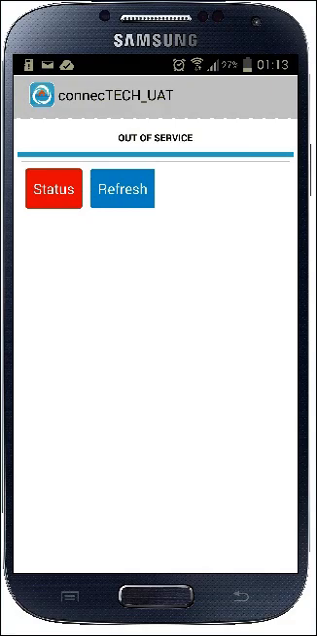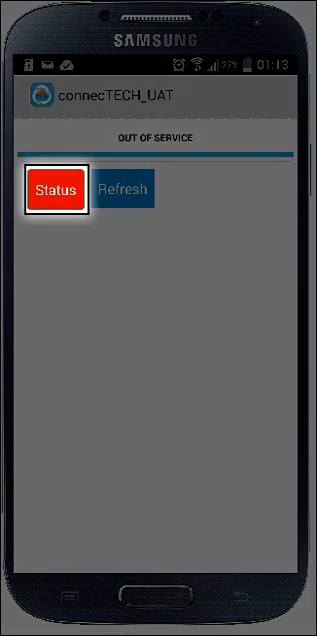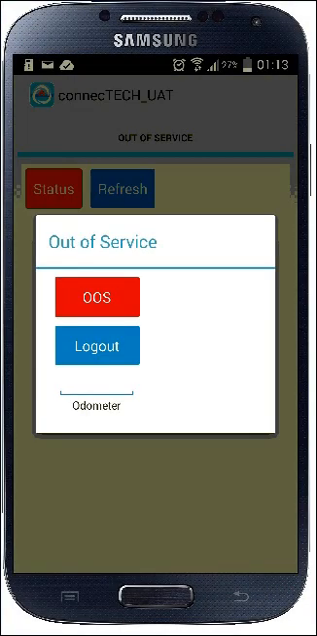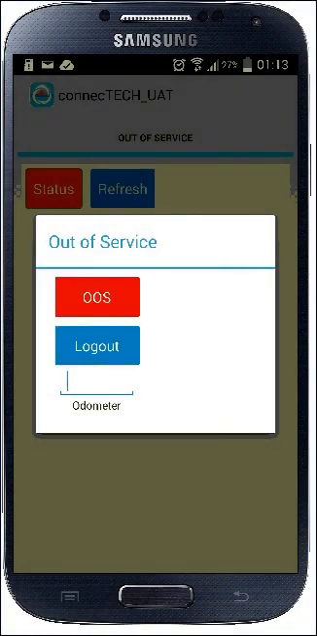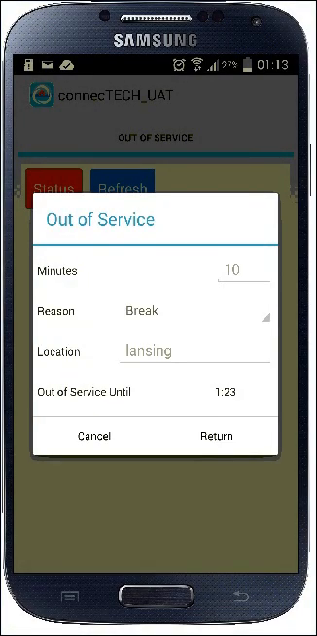Once you're on out of service screen, click status and then out of service, which is OS. You'll have out of service information message available. Once you complete your out of service stat, you will have this out of service information message. In order to return from out of service, press return.